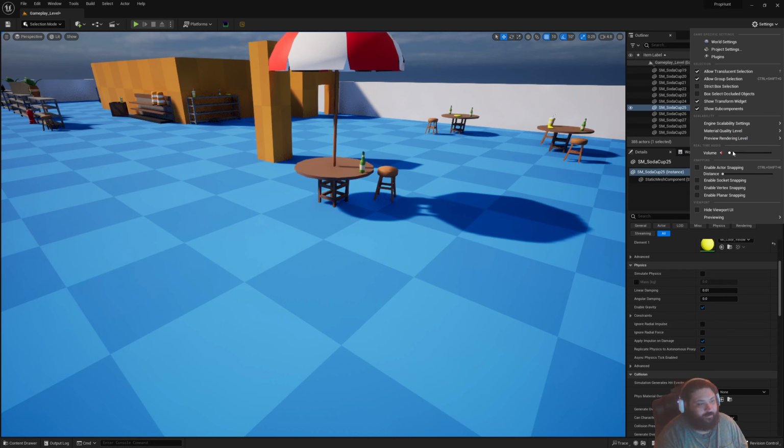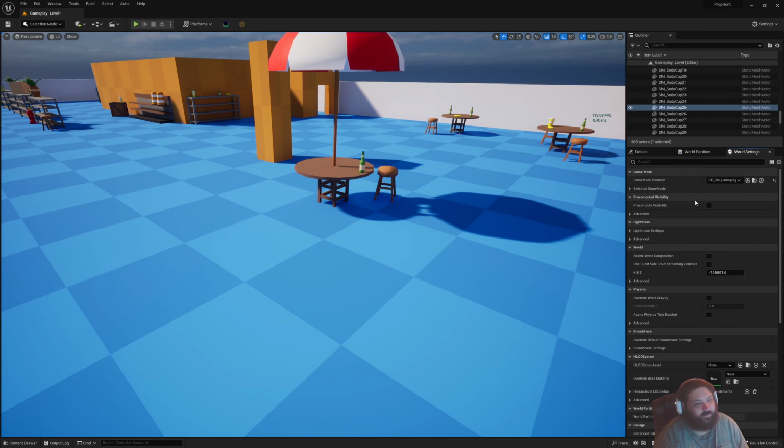This is the master audio. You can do actor snapping, so whether or not they snap together. So you have socket snapping, vertex snapping, and planar snapping. All really nice stuff. Hide viewport UI hides this stuff at the top. And then previewing allows you to preview different things. All pretty self-explanatory, different rendering levels. So if you wanted to do shader 5, shader 3, Vulkan on Android, iOS shading models, that sort of stuff. And then your current world settings is another window.